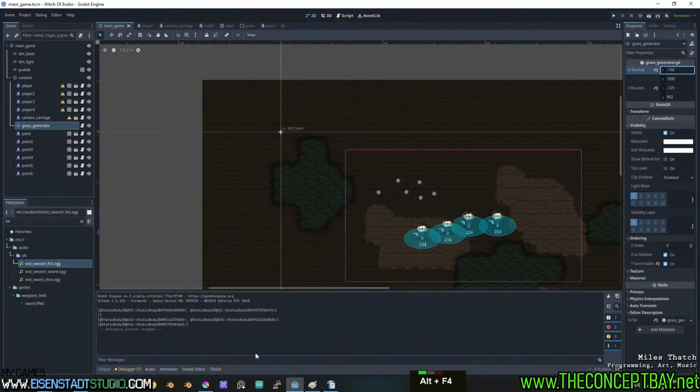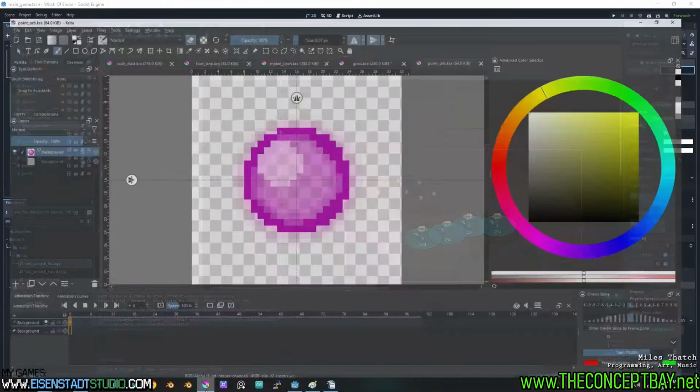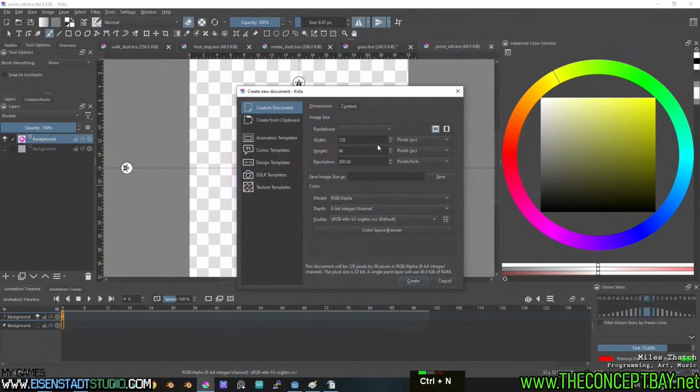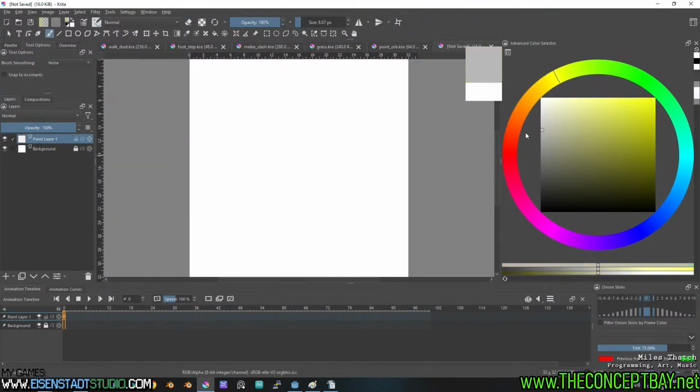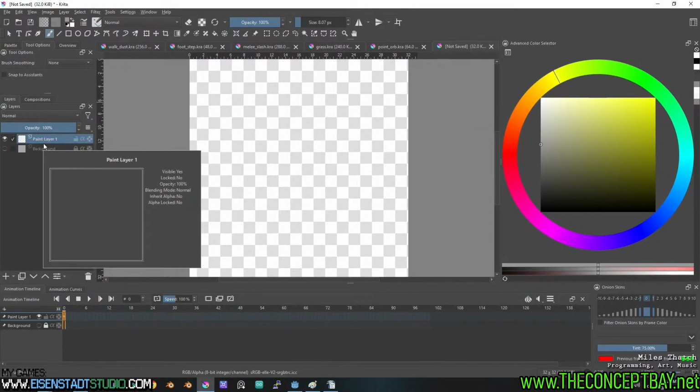Let's do a quick particle. Quick destruction particle. 32. 32. We're going to do a gray one so we can color it in the game.